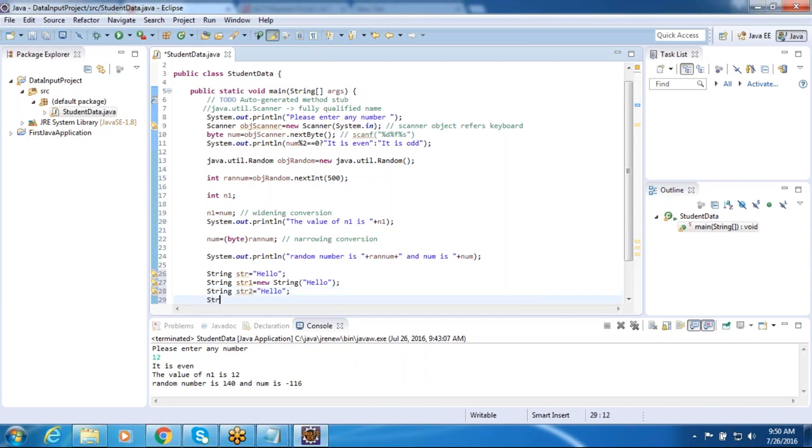Now one more thing I create: String str3 equal to new String, and inside this I also have hello. So now let us compare these. What happens here: str and str2 are the same, but str and str1 are not the same. Similarly, str1 and str2 are not the same. Even str1 and str3 are not the same, because it's creating two different objects here. But here it's creating only one constant. In both cases it's referring to the same constant. Like this they are going to work.